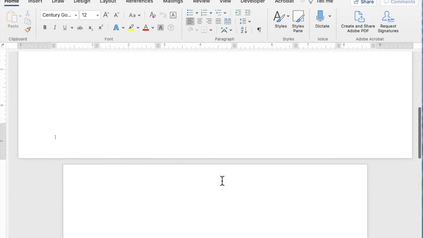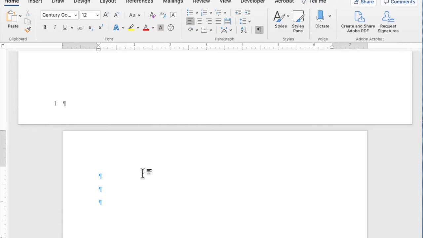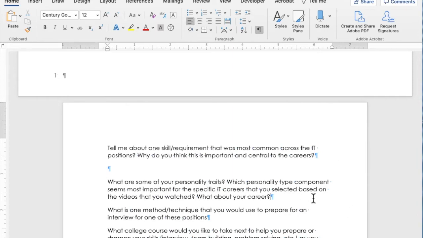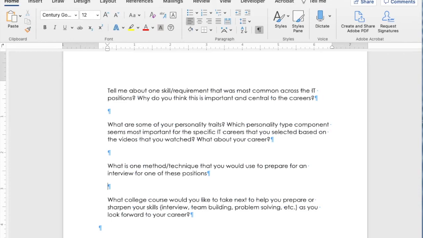So now let's work on page number 2. I'm going to turn on my show hide, and I'm going to go to the very top. And at the very top, I'm going to start inserting questions. Now I've typed the 4 questions, which you can get from the instructions. And after each question, I'm going to hit return and enter a new blank paragraph under them, because this is where we're going to put our responses.